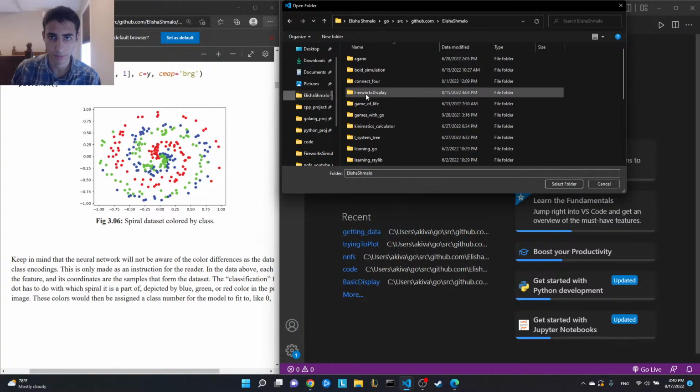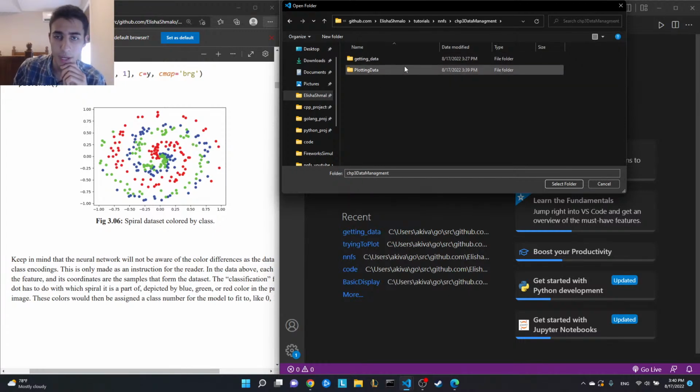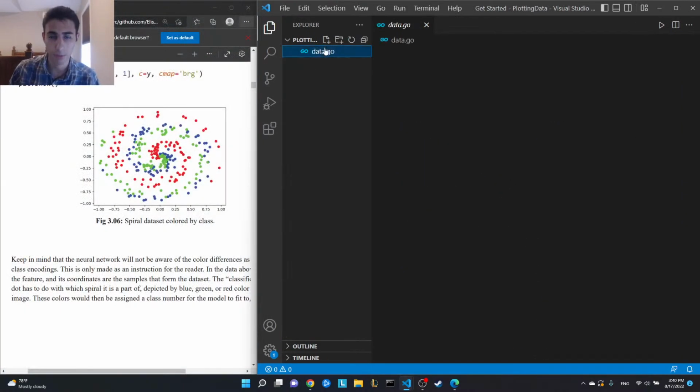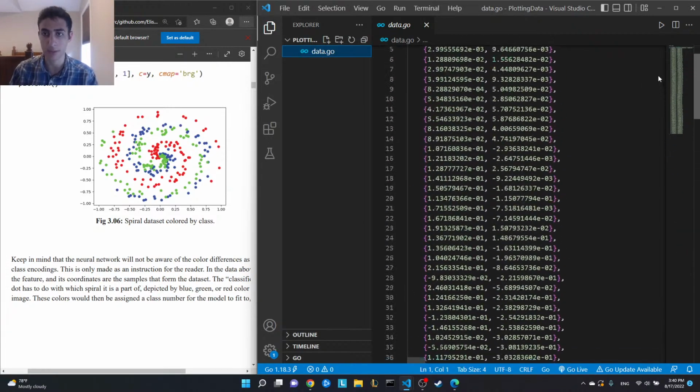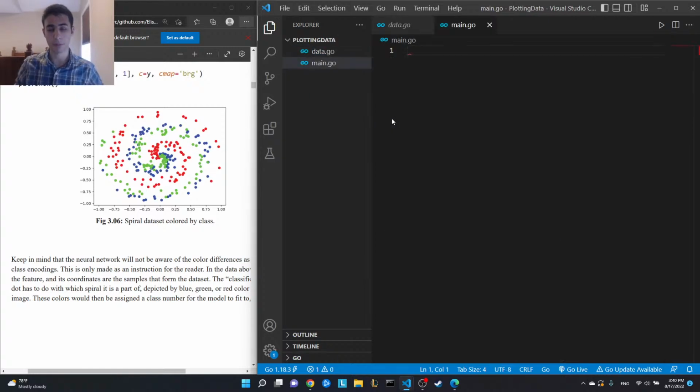NNFS, CHP3 data management, plotting the data, and let's select this folder and open it up. Okay, great. So here we have all the data that we got, and we're going to keep it in this separate file, and we're going to mess with it. So let's make a new file, main.go, and here we're going to plot the data.